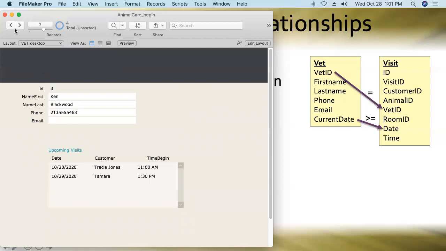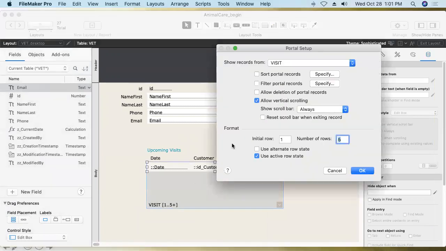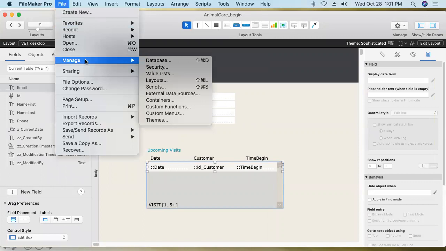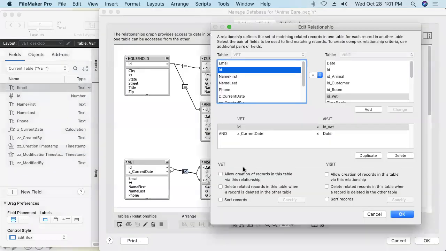Now it'd be ideal if the records in the portal were sorted in the right order chronologically by date. And you can do that either on the portal or you can do it in the relationship. If you do it on the portal here, then you would do it with this sort portal records dialog. If you do it on the relationship, file, manage database, and double click on the relationship line, and you can build in the sort right here.